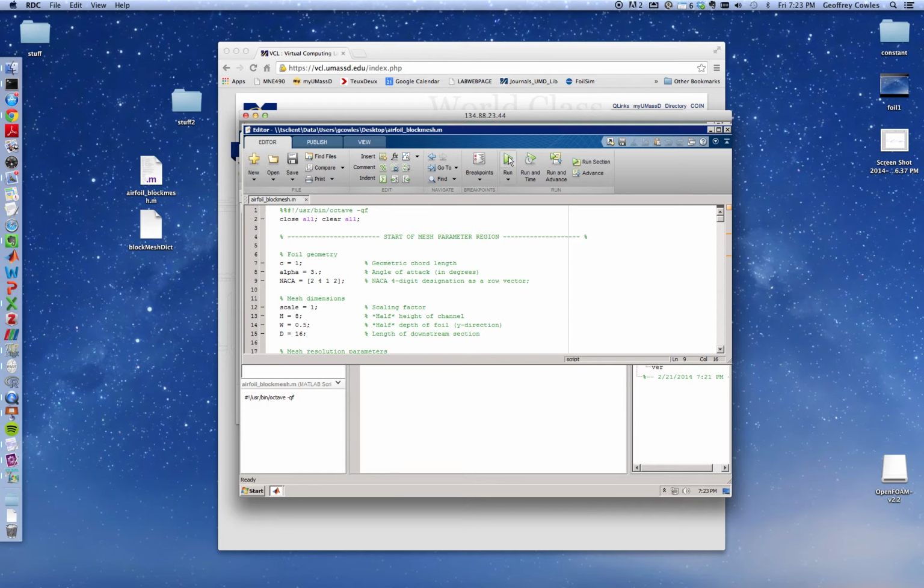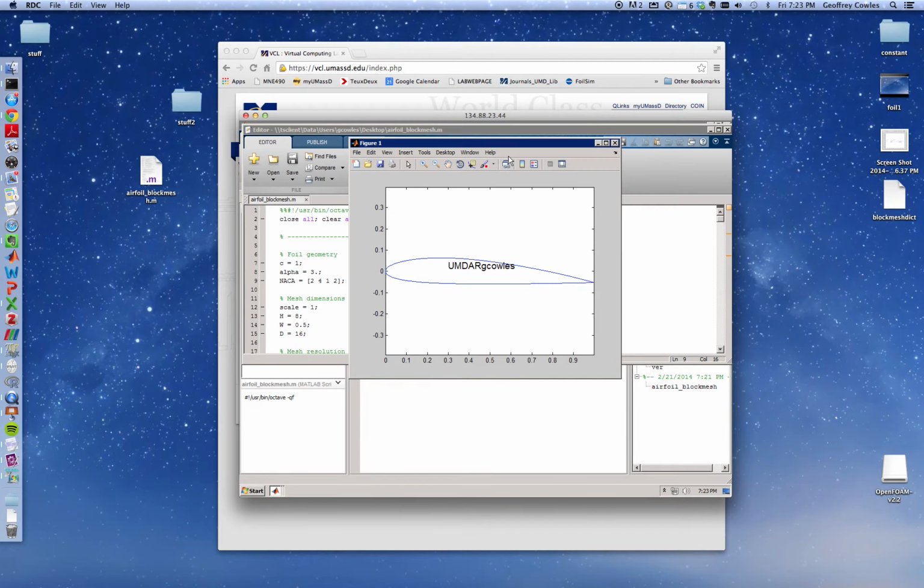Now I'm going to run it. So it's running. Okay, and it generated the same thing that my local version of Matlab did. I could take a screenshot of this and turn it in. It generated this file over here.